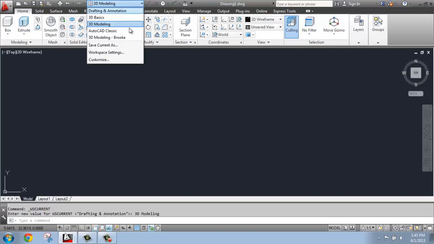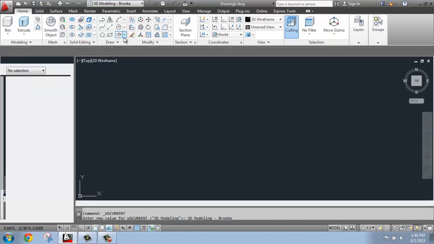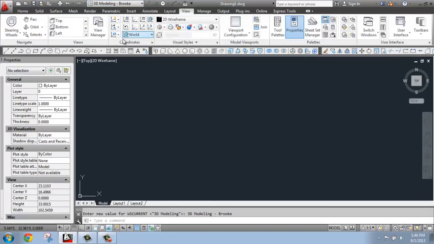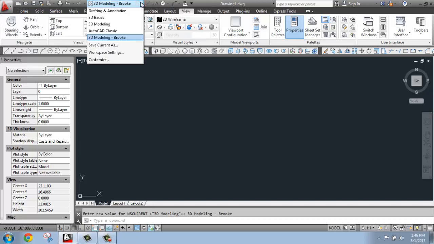And then I can go in and change it to my 3D modeling dash Brooke, the one that I just saved. And there we have it. So you can set up different workspaces for the different type of work you're going to be doing. Now if I hit that drop down one more time, you'll see that it just added mine to the bottom.